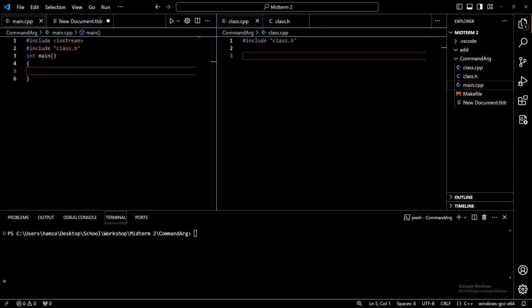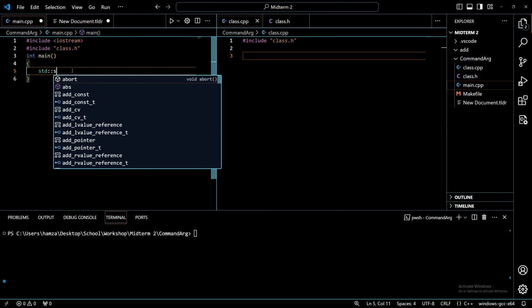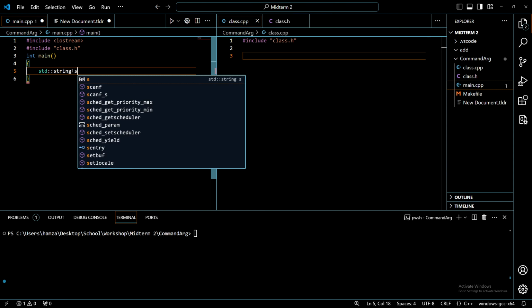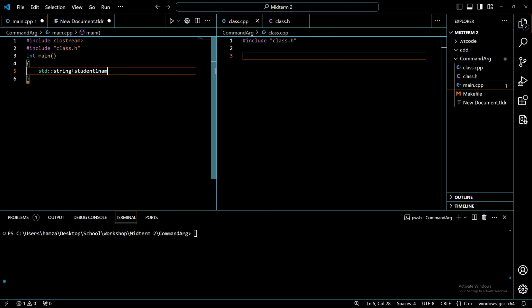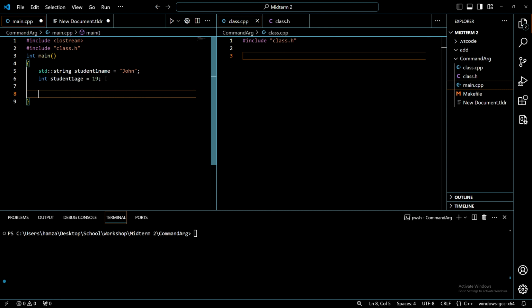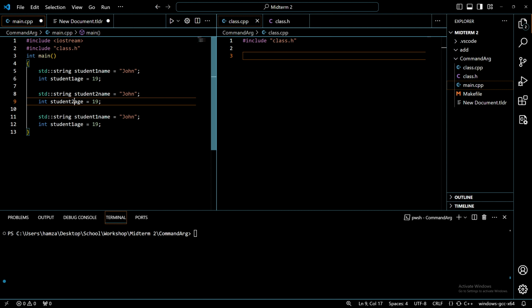So let's say you work for a university and you want to make a list of students with their names and their age. What you'll do is std::string student one name equals their name, let's say John. And then under it, you'll do int student one age equals their age. And then you'll do this over and over again. Forgot my semicolons. You'll change this to 2, you'll change this to 2, and so on.